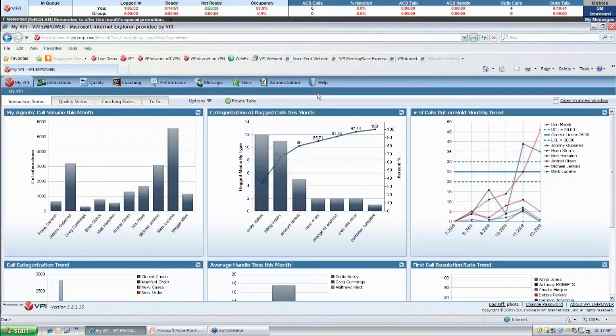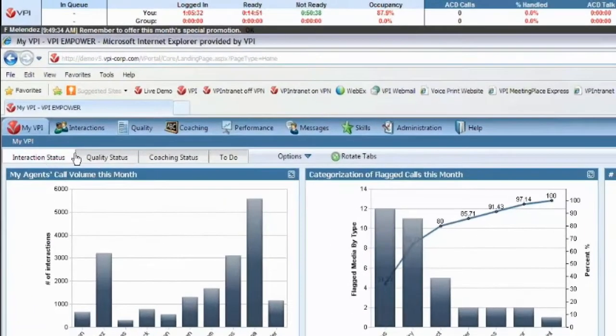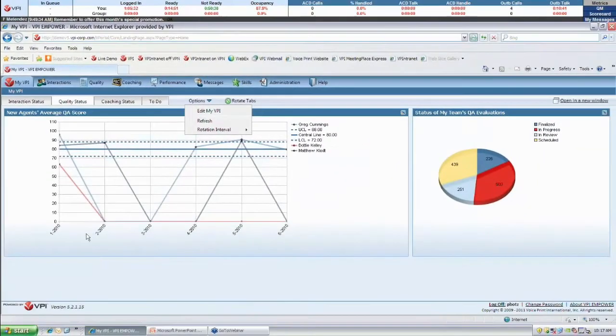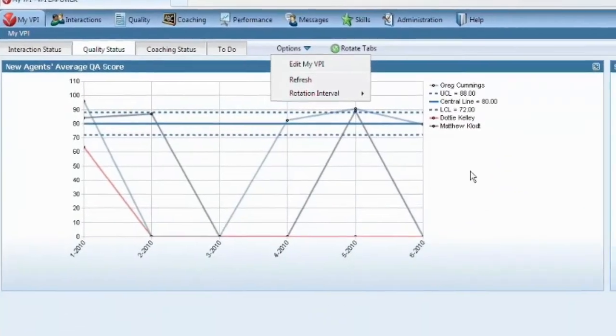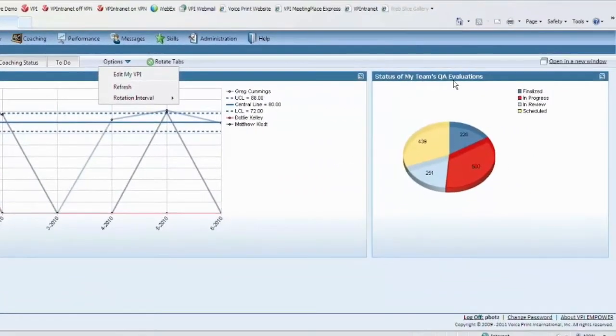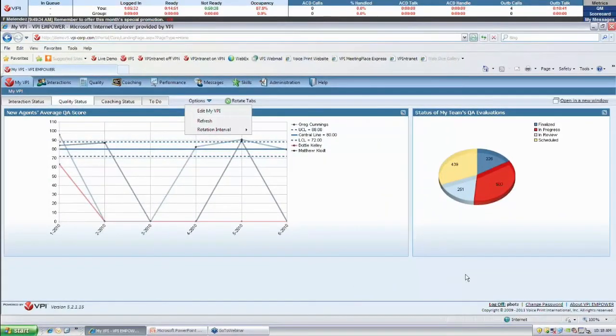A new concept that we've introduced is the ability to have a series of tabs within the main dashboard page. So I can see I've got an interaction status tab, I've got a quality status tab, where I can see more defined, specific quality-based widgets. If I'm looking to just focus on quality, I would navigate to this quality status tab, and here I can see things like new agent average QA score, status of my team's QA evaluations, and I could deploy additional widgets here as well through modification of this template, or just me personally as a user.